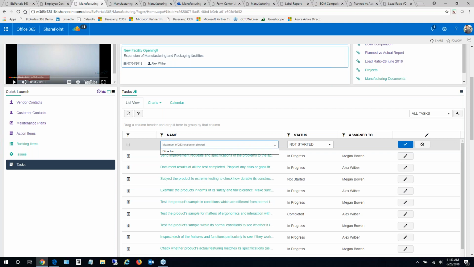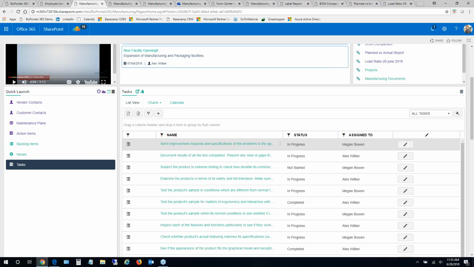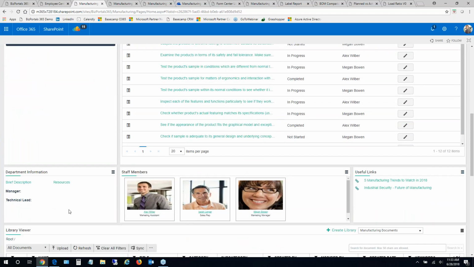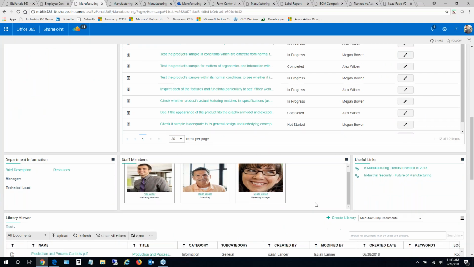You can create a new task, assign it to people, and then the people get a notification on these. Okay. Moving down, you could have some department information published here, some useful links for your teams. You could at any point see all the staff members and so on.